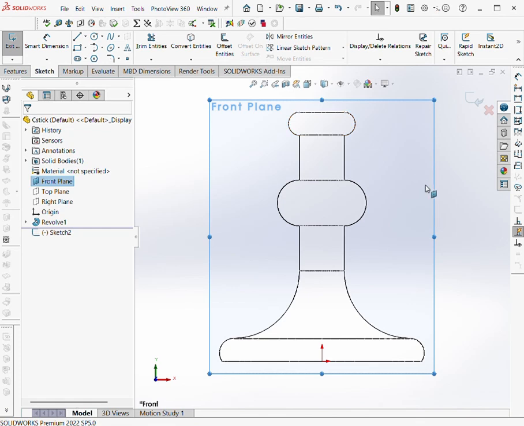Click on front, and then let's click on hidden lines remove. Now let's click on view, and in the hide and show items here, let's click on temporary axis. Okay, now notice that a temporary axis on the revolve base appears.